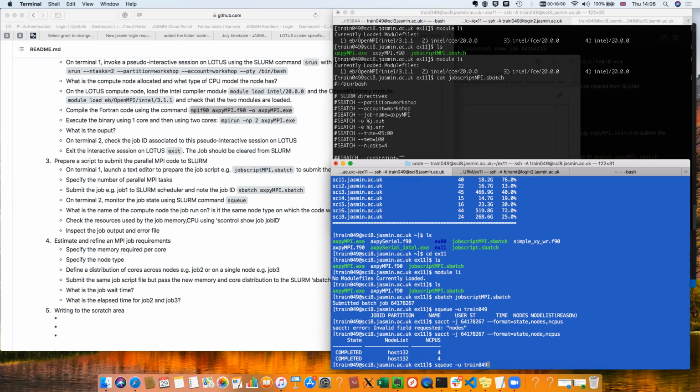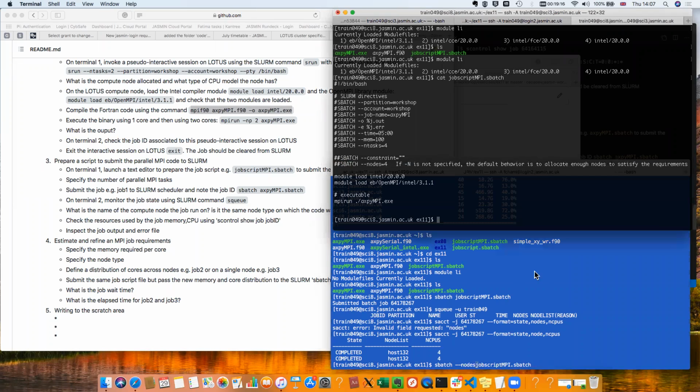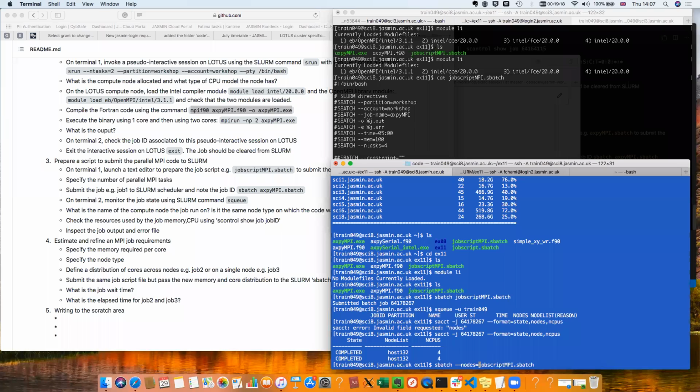Now let me change this. Instead of submitting the bash script as it is, I'm going to enforce some changes at submission time, which will override whatever is specified in the job script file. I can do either way: I'm going to use 2 nodes, and I'm going to change the number of tasks as well. I'll put it to 6.